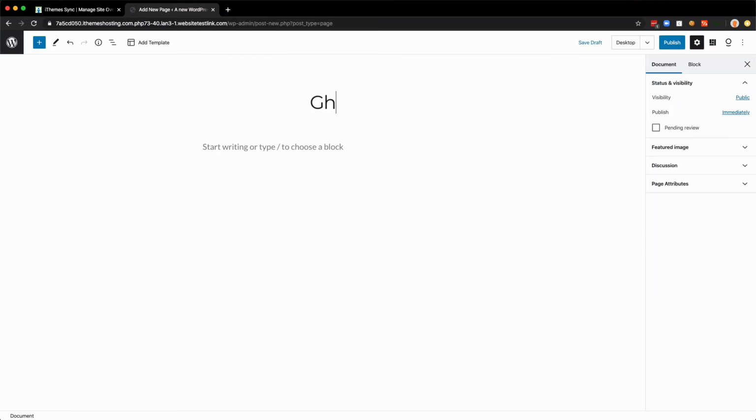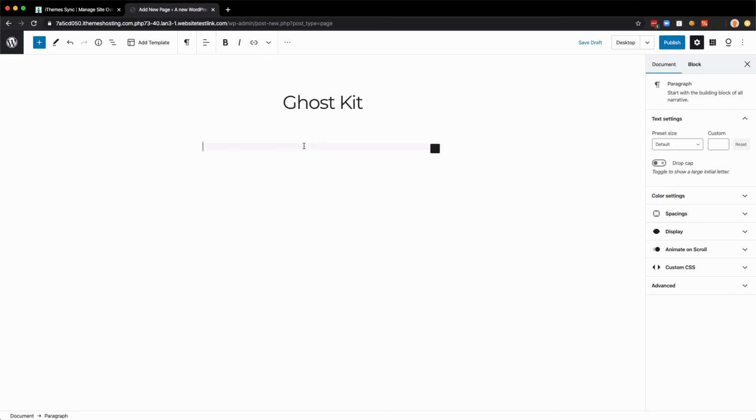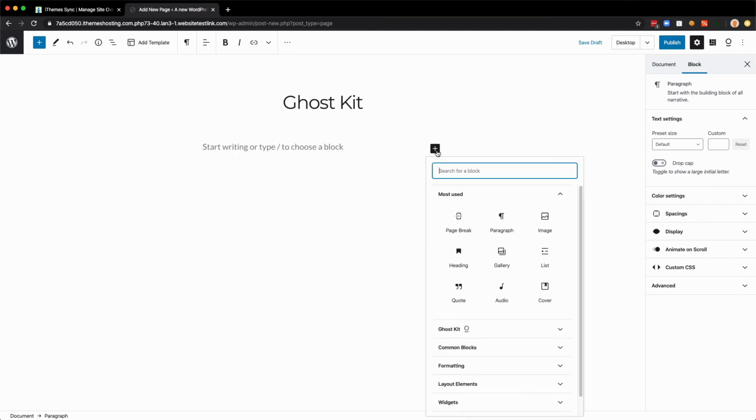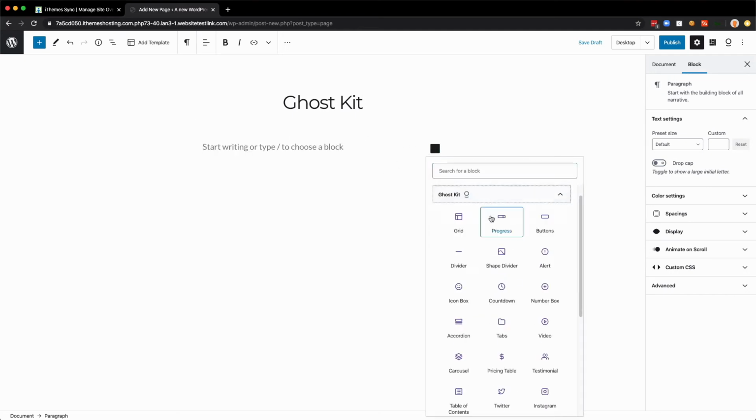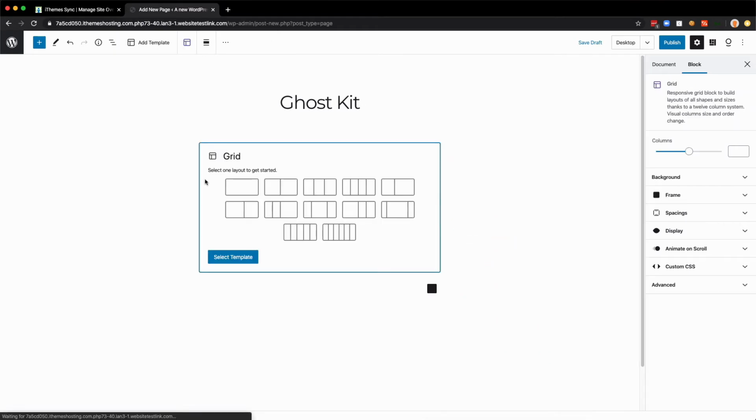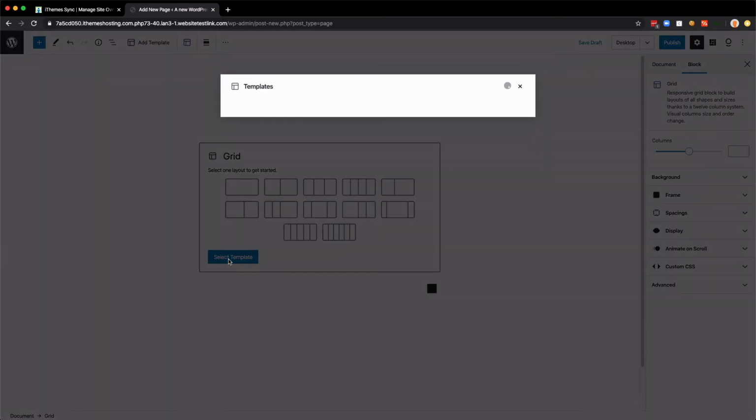We're going to call this GhostKit page. I'll go ahead and add a new block, and I'm going to go to GhostKit and just do what I typically do, which is start with a grid. So we'll pick out a grid here, and you'll see this is very similar user experience to other grid blocks in the WordPress block collection ecosystem. You've got your block data over here, but you'll notice that you have this little template.